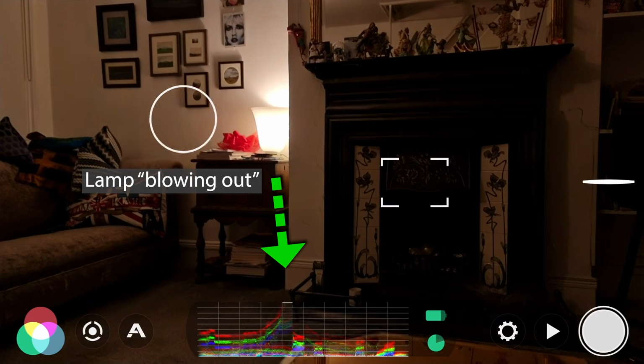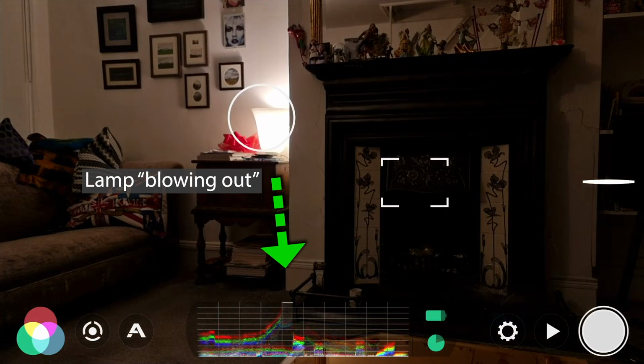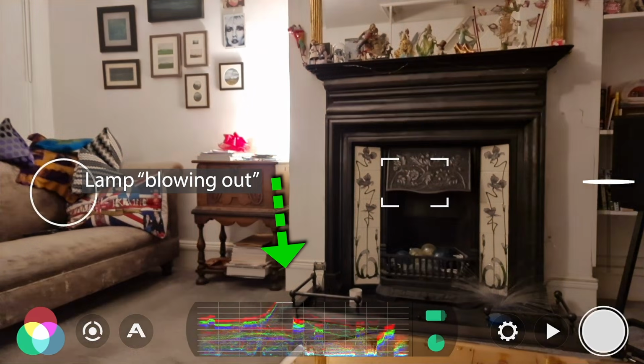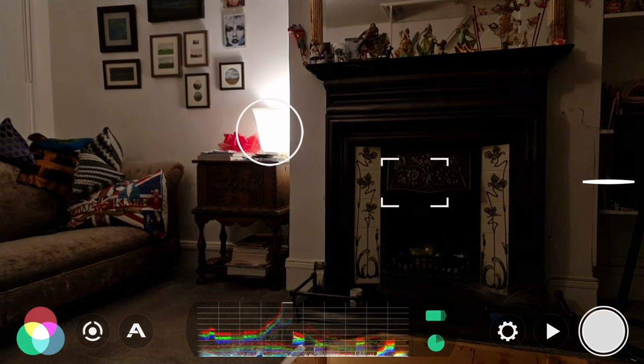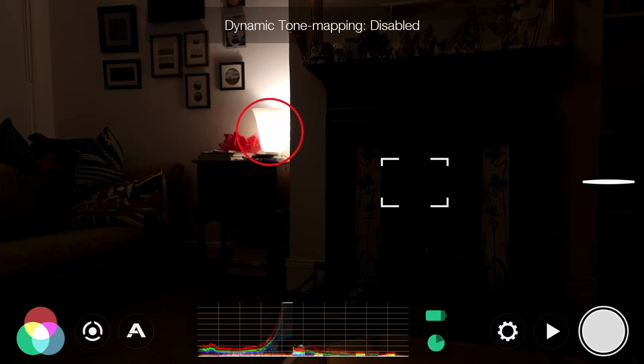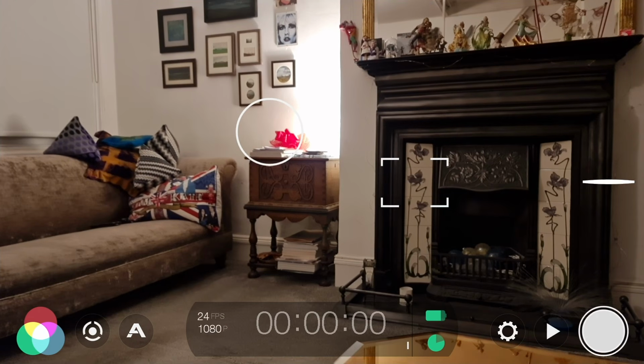If the light is too bright for the sensor, it will blow out and you can see the levels pushed up to the top. Anything beyond that top line is lost forever. Same with the bottom. If it's so dark that it's black, you will never recover image information from there. Tap once more and you'll find yourself back at the timecode counter.